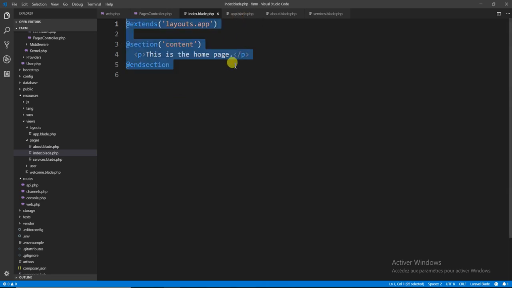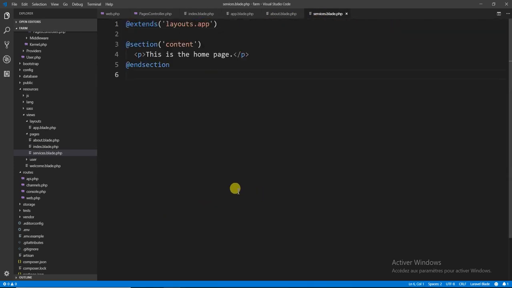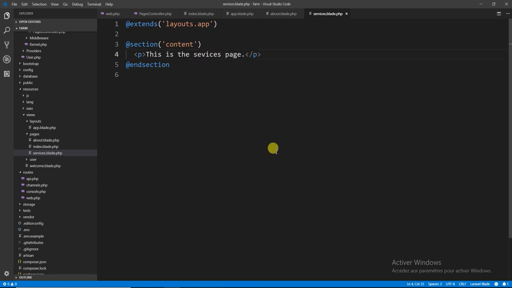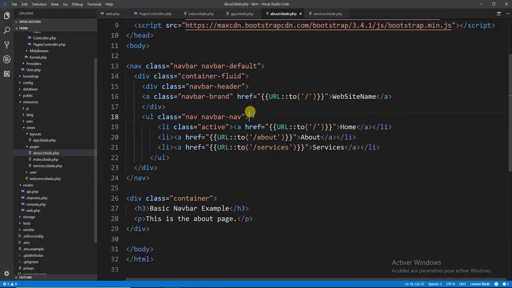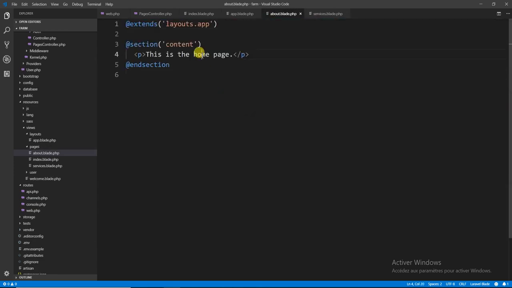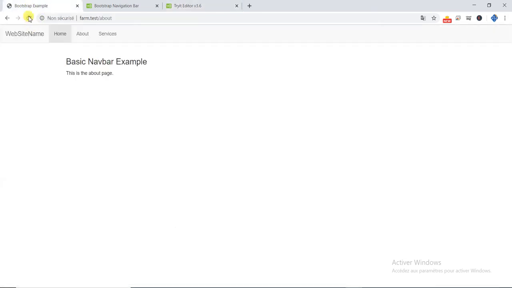So we're going to come also to our services page. We're going to remove all of this, paste this, and we're going to say content, and say services. And we're going to also come to the about page. We're going to remove this, paste this here, and say about page. So we're going to save, and we're going to come back to our browser and refresh.